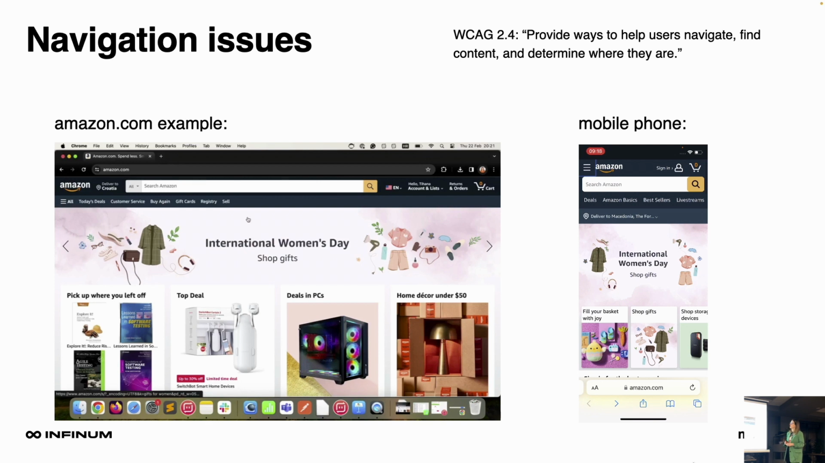Okay, the second example is similar to what Ange showed you, but I recorded it on the Amazon web shop. What WCAG says about navigation is that we need to provide ways to help users navigate, to find content, and to determine where they are. So users always need to know where they are on the web page. They shouldn't be lost.